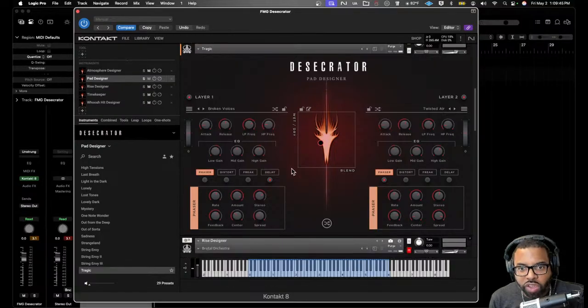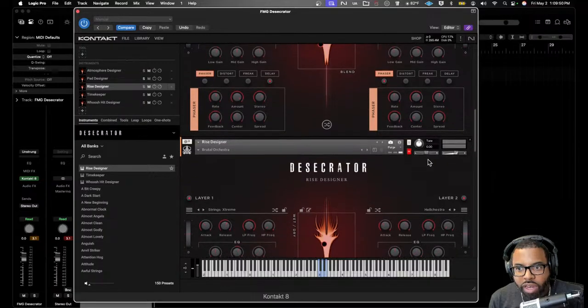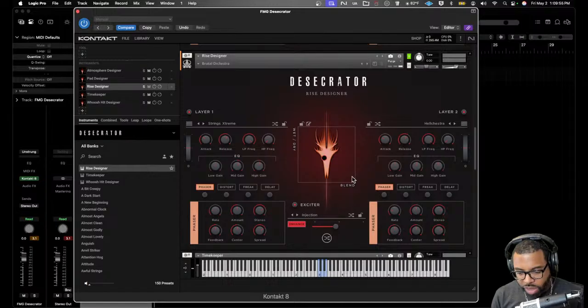I'm going to go to the Rise designer next. So let me click down here, and I'm going to solo this. So this is sort of like a riser, and we have 3 notes here.